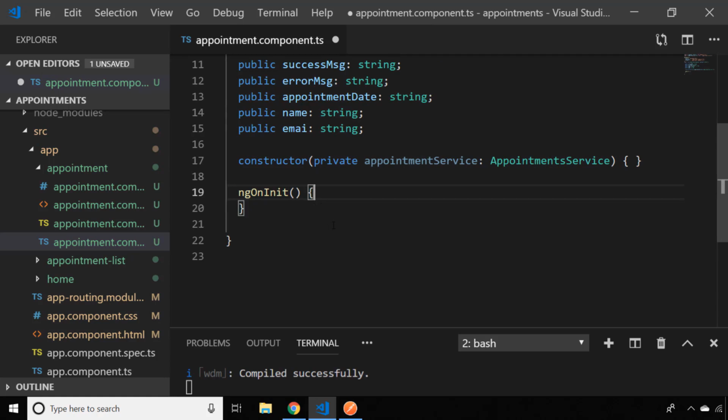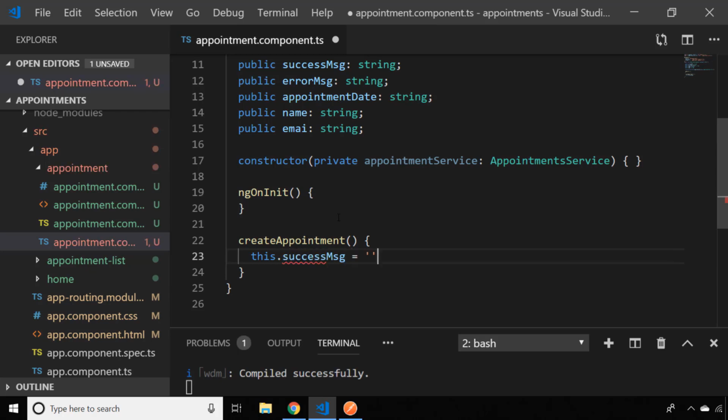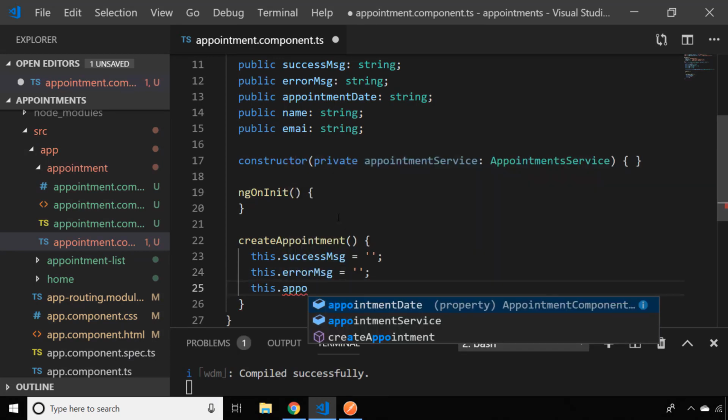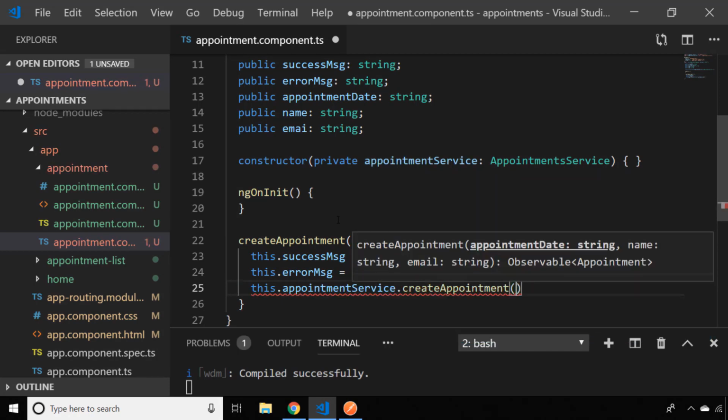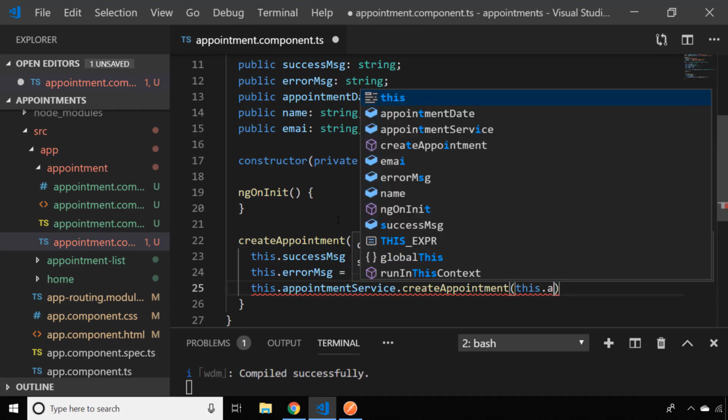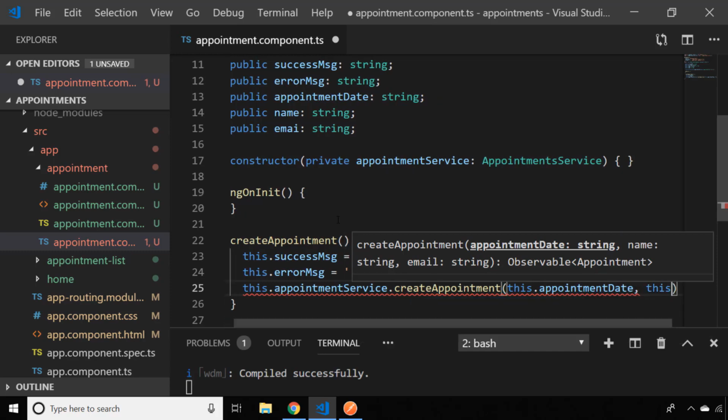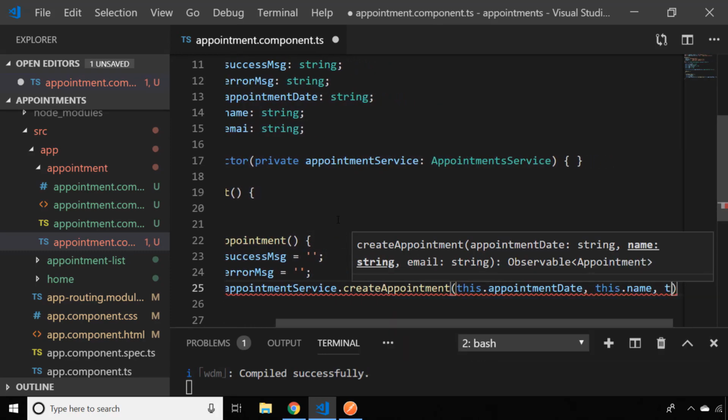And so we don't need to do anything in the initialization of this component, but we do need to set up a function that will be called when we click the submit button in the form to create a component. So first of all, we're going to reset any success or error messages which may be present on the page already. And then we're going to call the appointment service that we created, and there was a function on there called createAppointment. And that will basically take the appointment date, email, and name as a string. So let's send that through here. So appointment date, this dot name, and also this dot email.